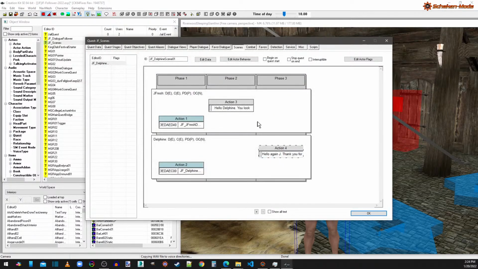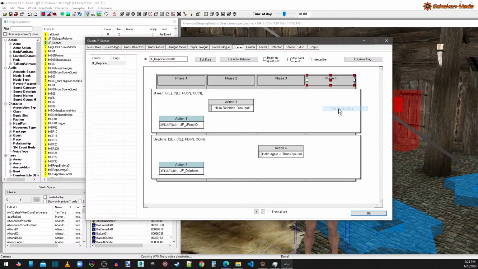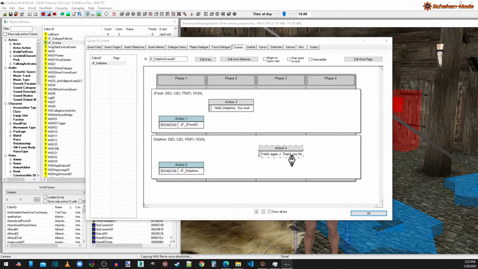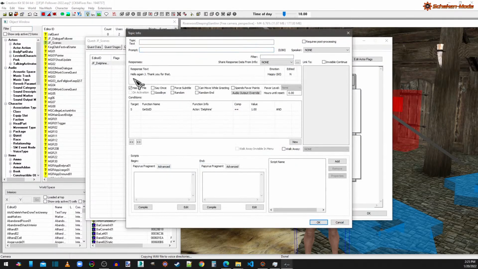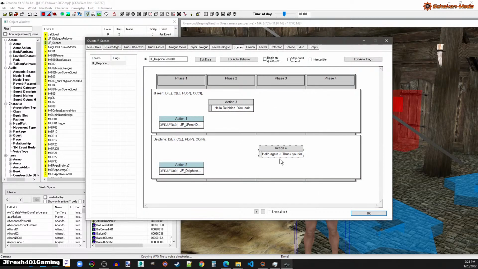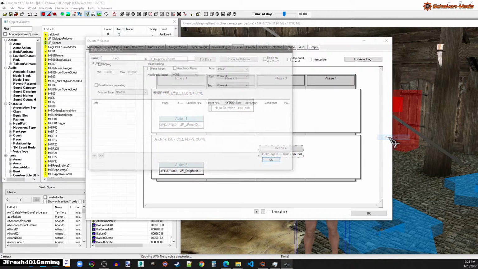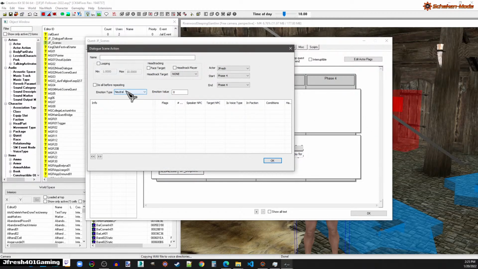Okay, so that's it. Second line of dialogue is done. Add phase to the end. Now if we wanted, we could put another line of dialogue for her inside here that she'll say after that one, right? We don't want to do that. We can actually put a timer in here that'll separate these phases. That'll time the reactions and such. So, multiple possibilities.